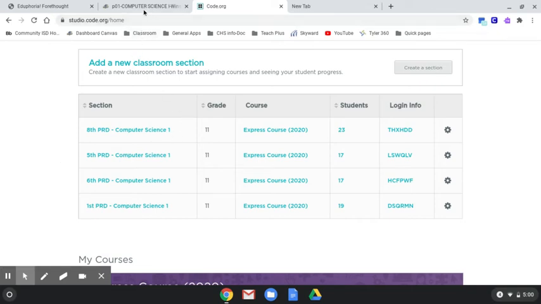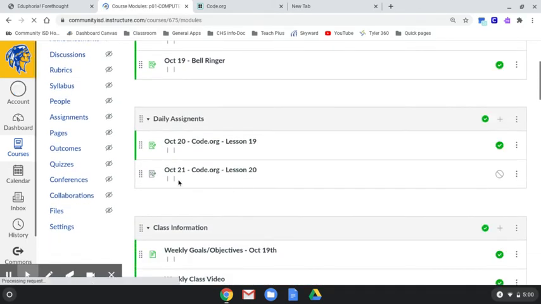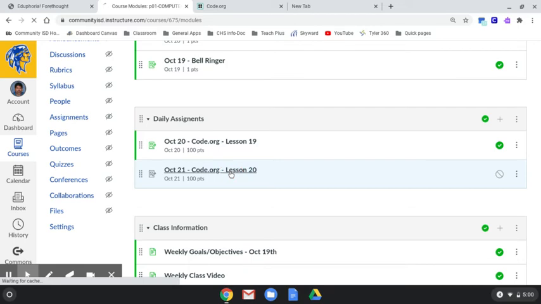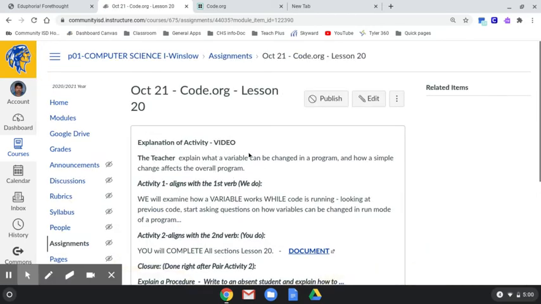Now, what we're going to look at is, of course, the assignment. Because today, first period has basically the same assignment as far as lesson 20. I explained lesson 19 in my last video. So we're looking at lesson 20. I go to modules and pull up the assignment for lesson 20. When it opens up, this is where the video I'm making right now is going to go.